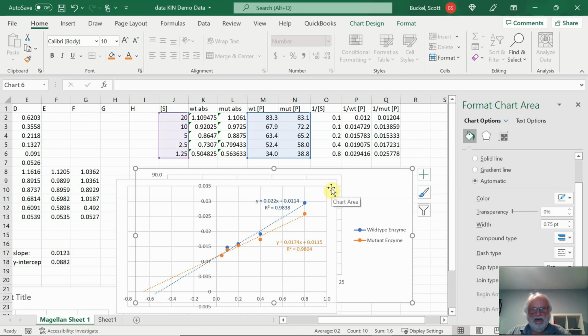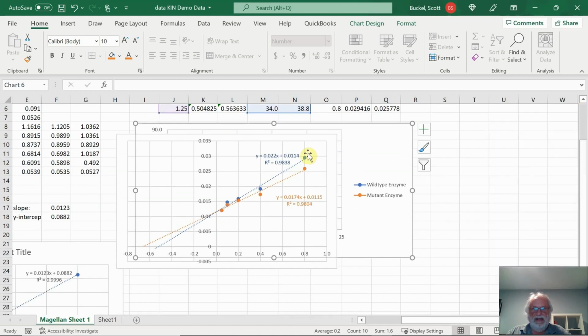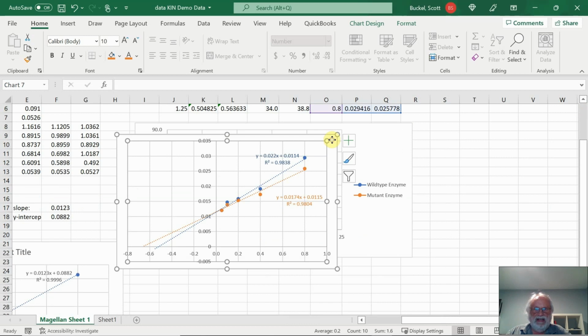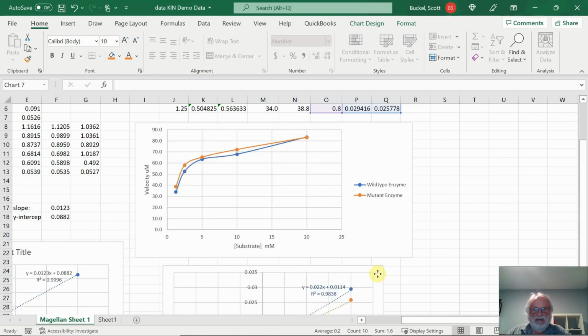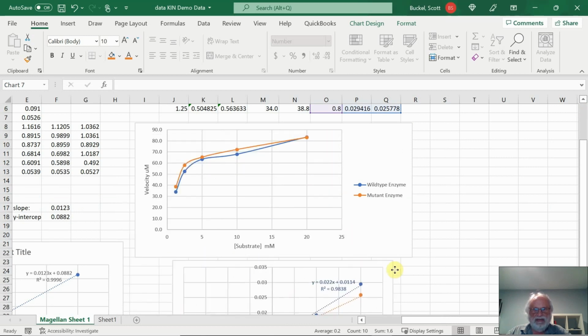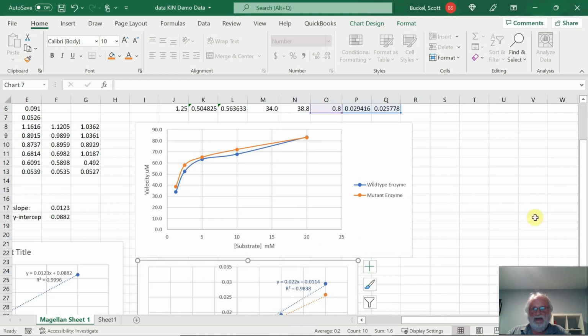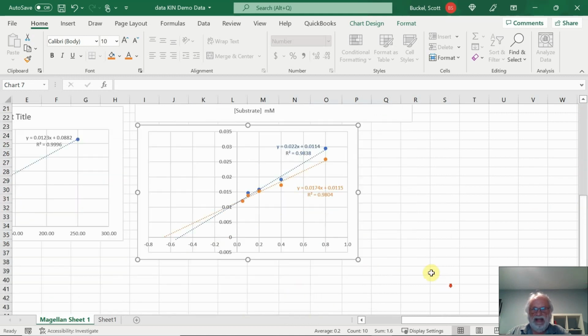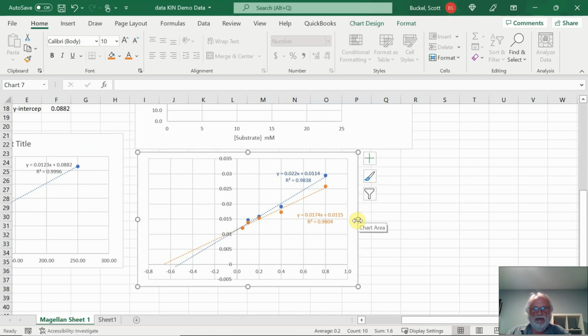Time to make the graph look a little prettier. I'll click this X over here. So I'll take this graph here and move it, because you want to be able to have both of these graphs. Let's get this graph ready for your report.